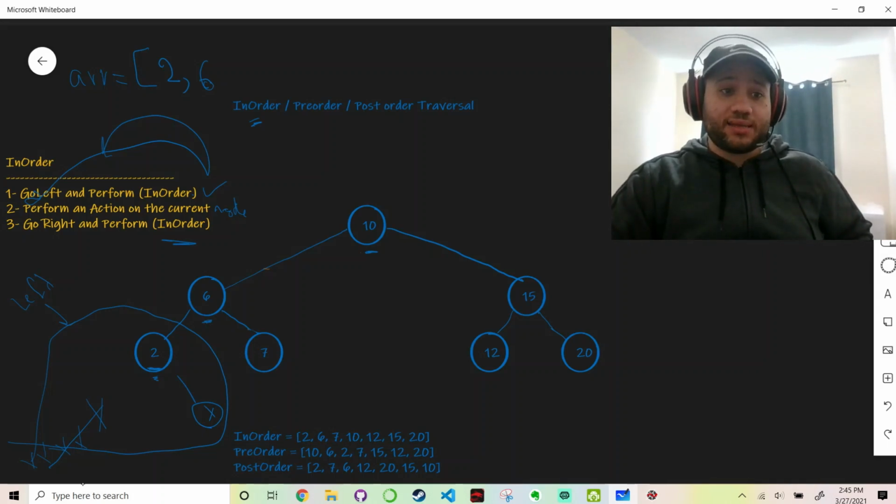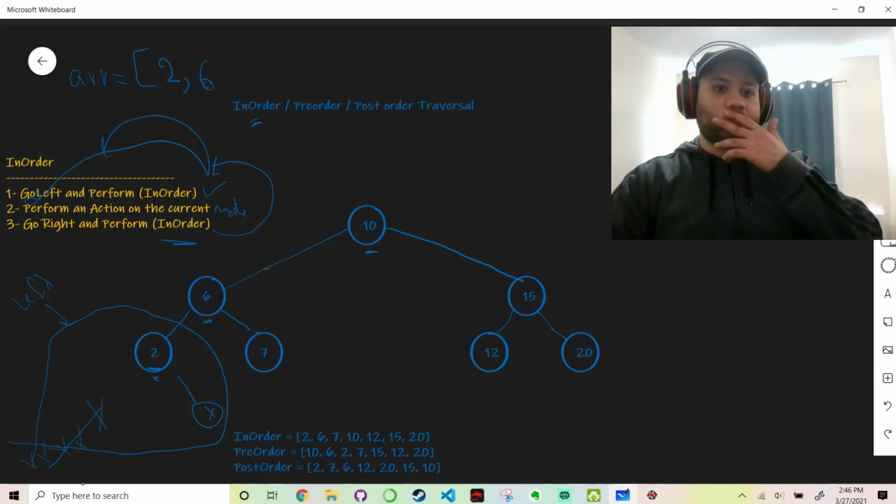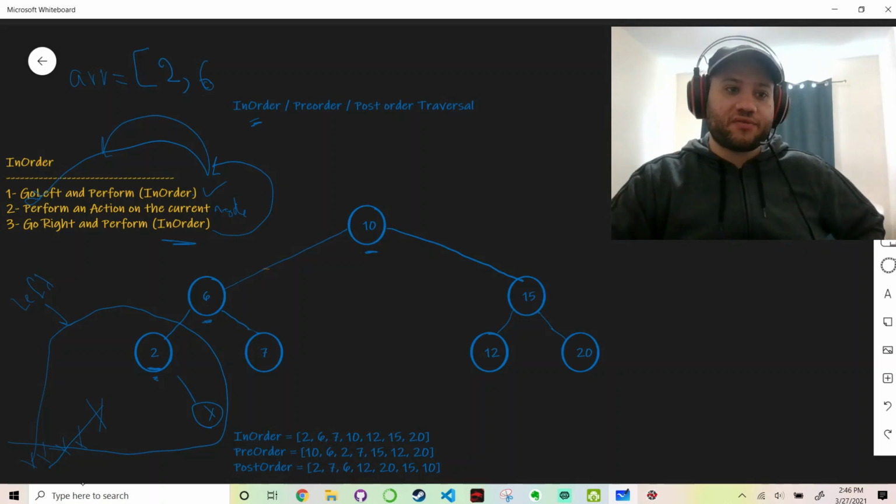We go right and perform InOrder. So let's go right first. So we go right to 7 and then perform an InOrder traversal. So we go back here and we restart. And the first step is to go left from the current node and perform an InOrder traversal. We go left. There isn't anything here.